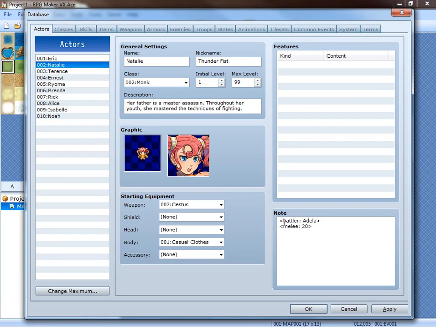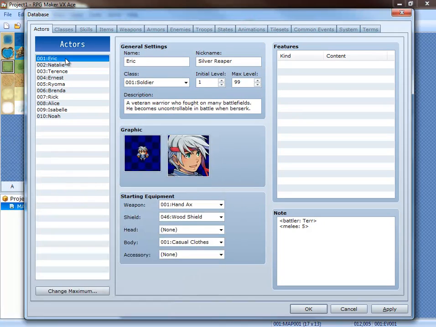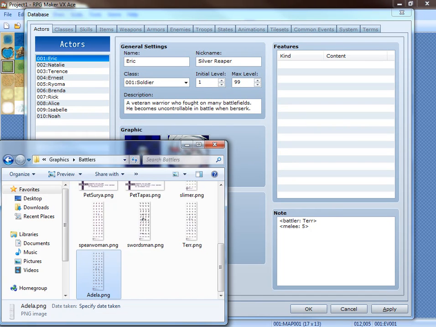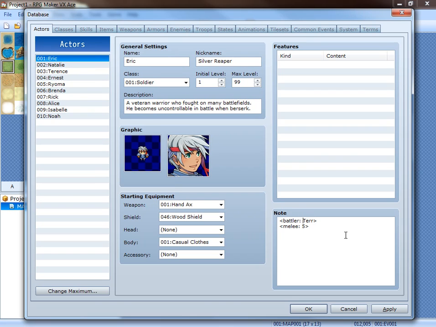And what this does, the tag basically says this character, character ID 002, is going to look in the battlers folder. It's going to use Adela.png, which we have down here. Eric is going to look for Terrence.png during the battle. Right? We look at Terrence. Maybe we should give Terrence the actual Terrence, right? So TERR, and then let's just leave Eric with knight.